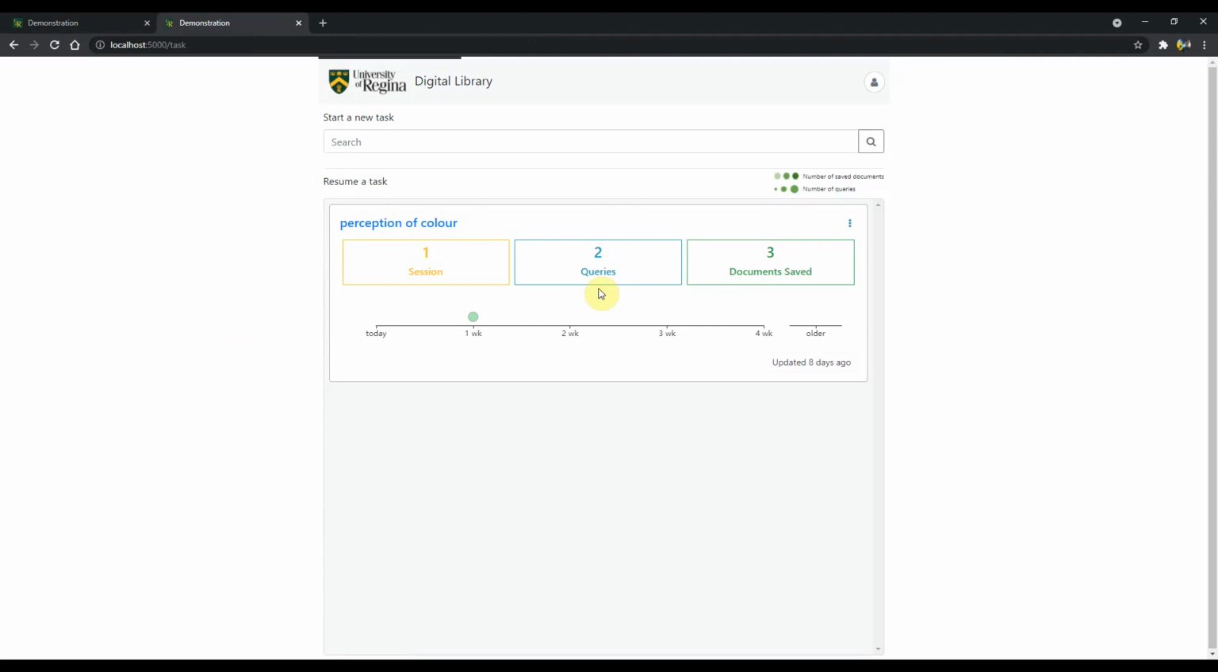I can see that the system had generated a task in the dashboard. I can see the number of search sessions, queries, and saved documents from my prior work. To see my previous search activity in more detail, I will click on the task title and go to the task detail page.